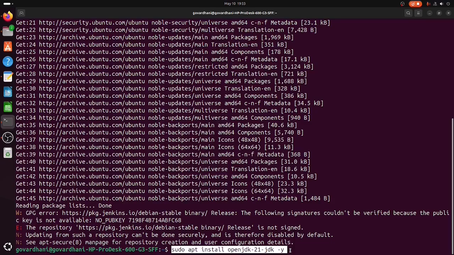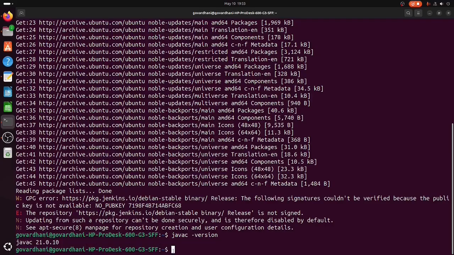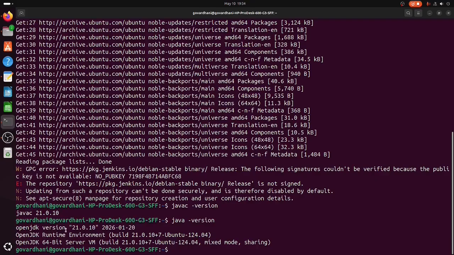In my system, JDK is already installed. After running this command, just verify whether Java is present or not using this command. Java compiler is installed. OpenJDK version 21 is already installed on my machine. We are going to use Eclipse and Tomcat to run the Servlet program.